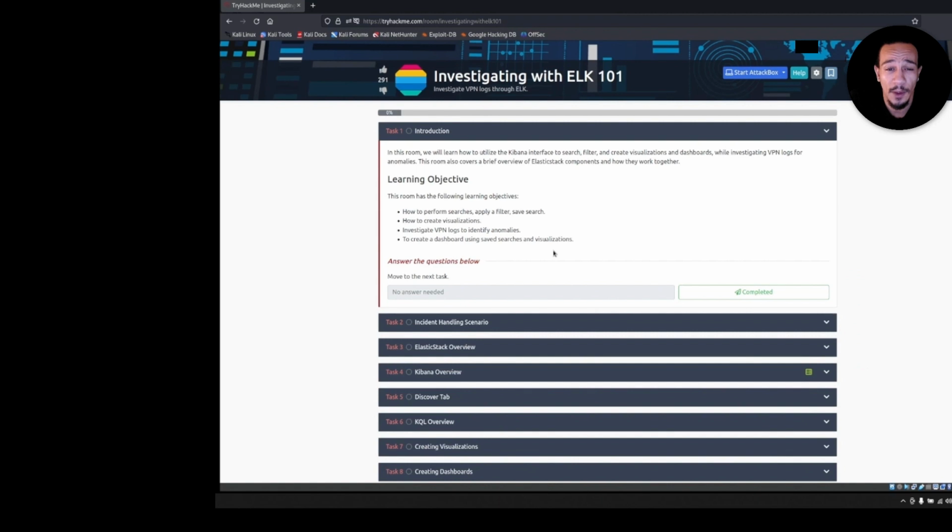This room has the following learning objectives: how to perform searches, apply a filter, save a search, create visualizations, investigate VPN logs, and create a dashboard using saved searches. Let's get started with task 2, incident handling.